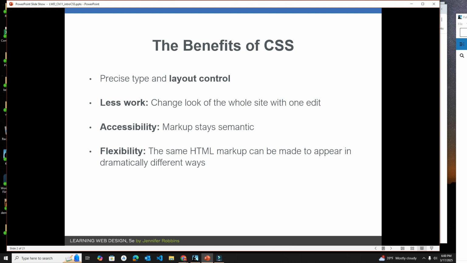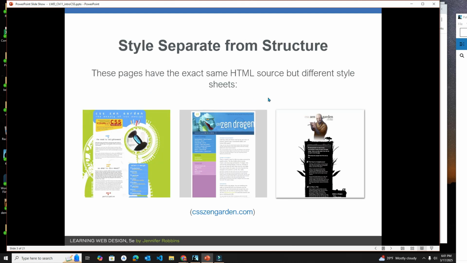Accessibility. When all matters of presentation are handled by CSS, you can mark up your content meaningfully, making it more accessible for non-visual or mobile devices. And flexibility. The same HTML markup can be made to appear in dramatically different ways. So here's an example. These pages all have the exact same HTML source, but different style sheets. So it's the same content, just styled differently.